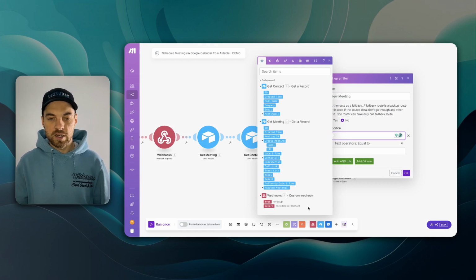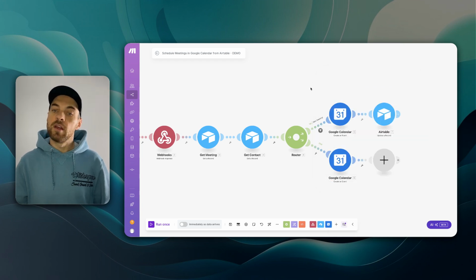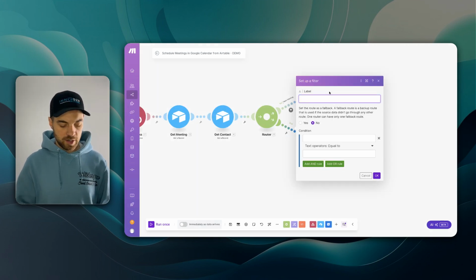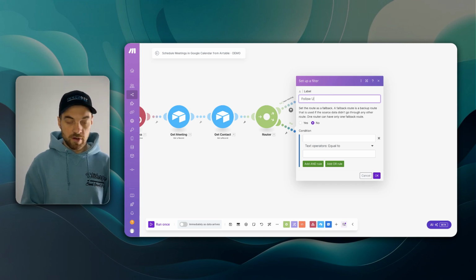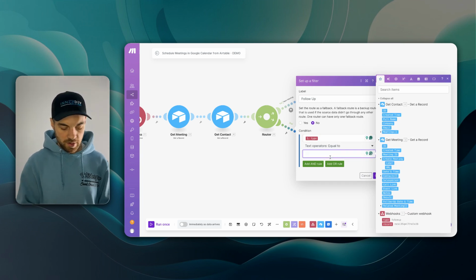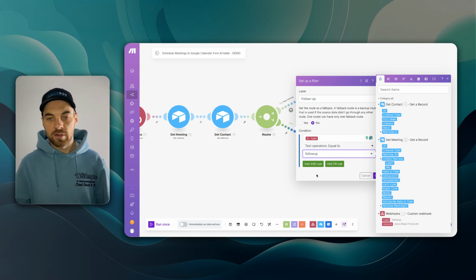And we can go into the condition, and as long as the type does not exist, it will create a new meeting. We'll also create a filter on the second path. We'll set up a filter and we'll just call this one a follow-up. And that's if the type is equal to follow-up, all lowercase, all one word.